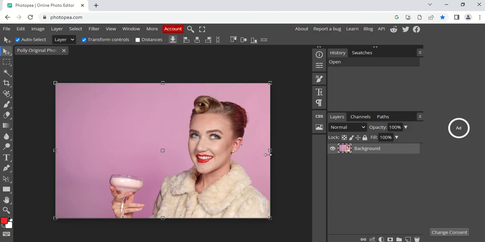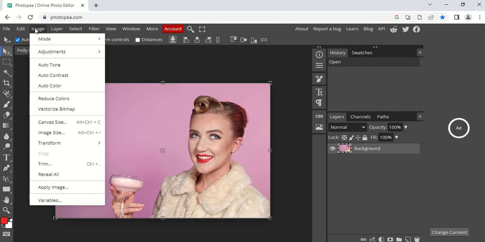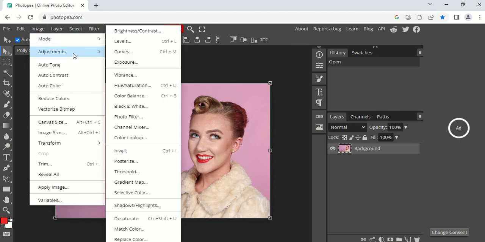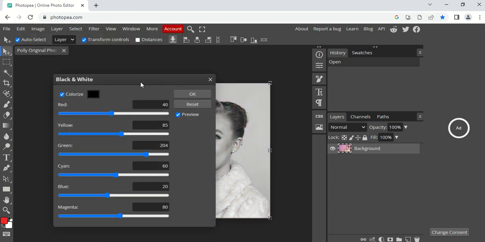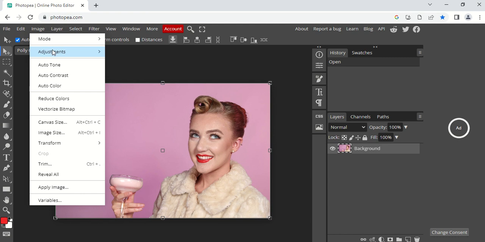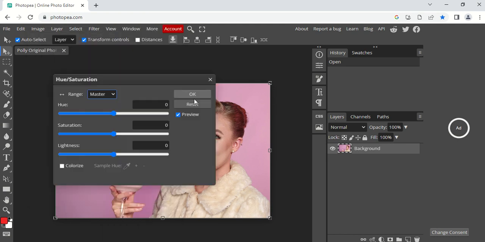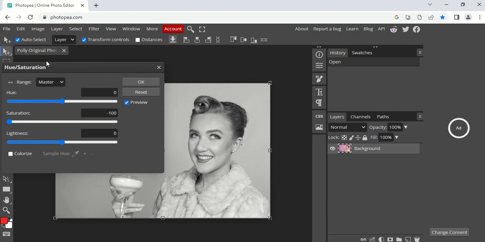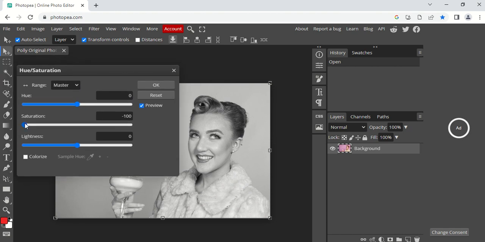So I'm just going to teach you a few different techniques. So if you go onto image and adjustments, this has got a lot of the adjustments that you can do to your layer. So if you wanted to make your image black and white, you could just simply click this one, or you could go onto hue and saturation, and if you turn the saturation all the way down, that will turn your image black and white.